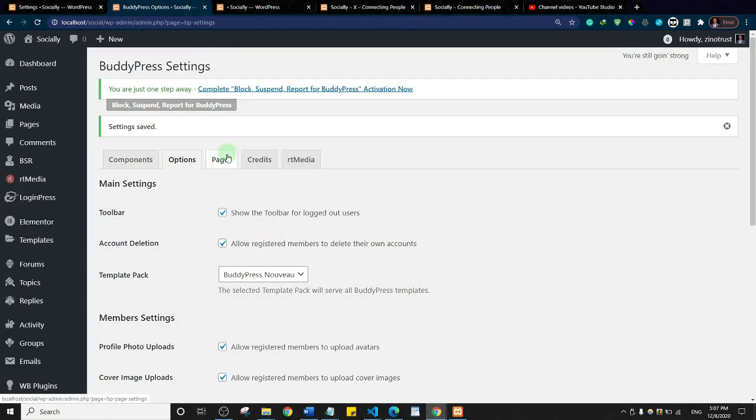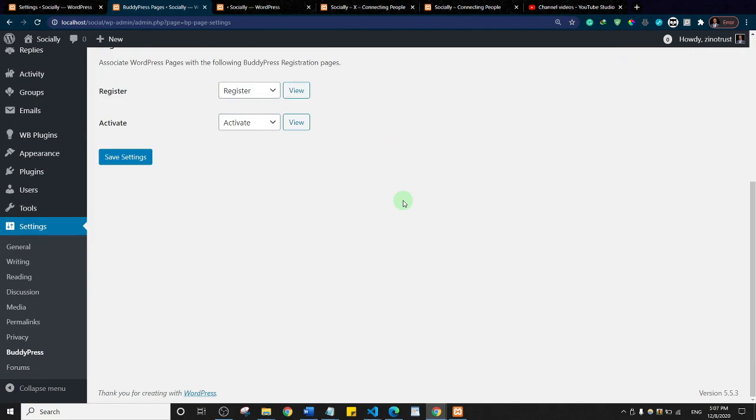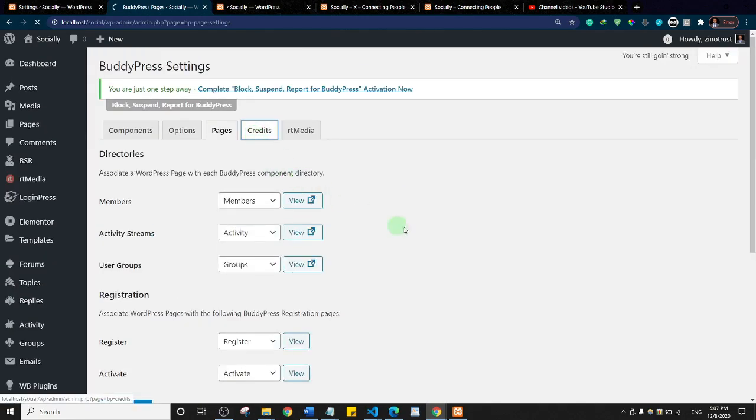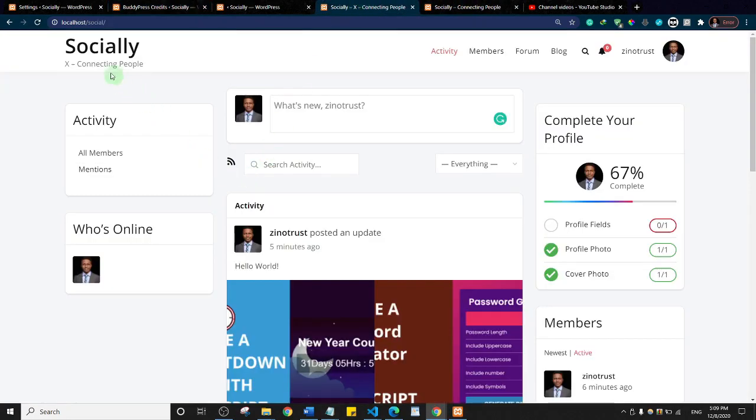Okay, so let's check the pages option. All right, this is actually fine as it is. There's nothing to do here. Then the credits option, I don't think there's anything to do there as well. The credits basically talk about the people that contributed to the BuddyPress plugin development. So like I said, there's nothing there. Let's come back to our website and refresh.